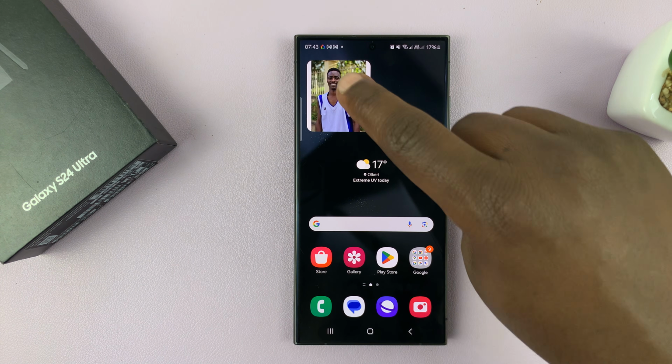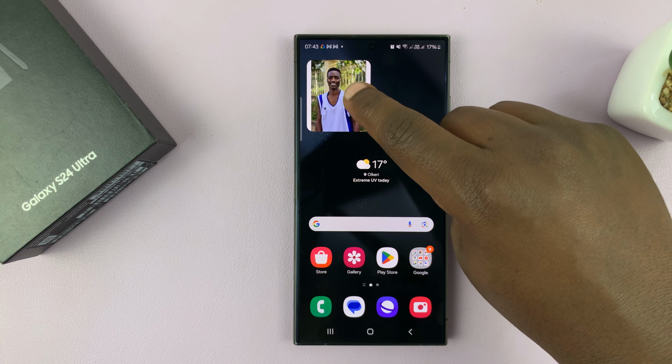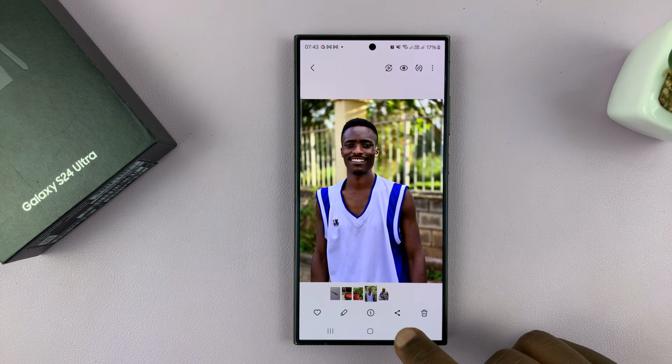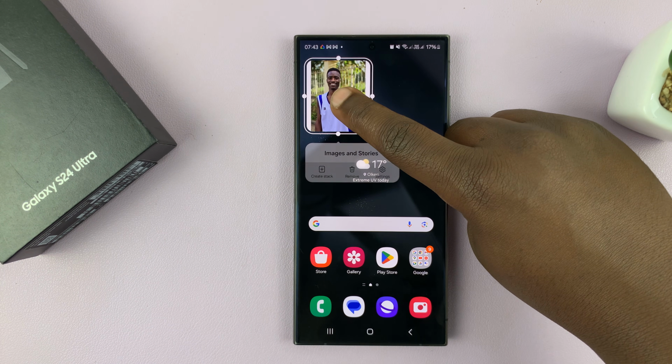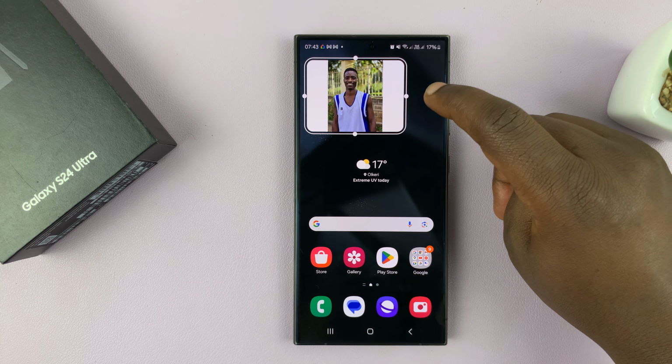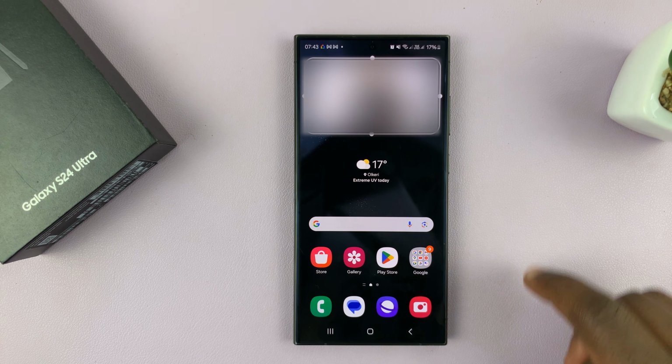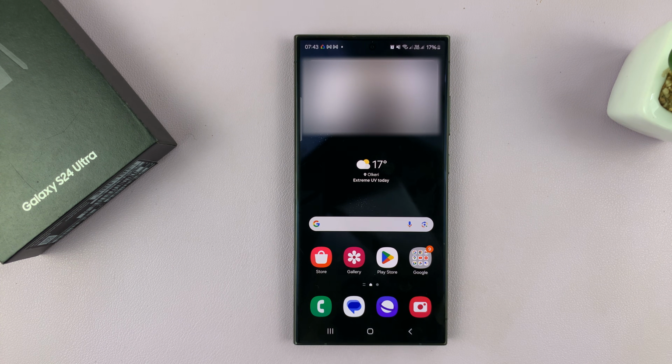Okay, so you can tap at any time on the photo currently showing, and that's going to open the gallery and show you that photo. So if you long press once again, you can adjust the width, okay, like that, and then you can have your photo widget on the home screen of your phone. And that is basically how to set up a photo widget on the home screen of your Samsung Galaxy S24 series.